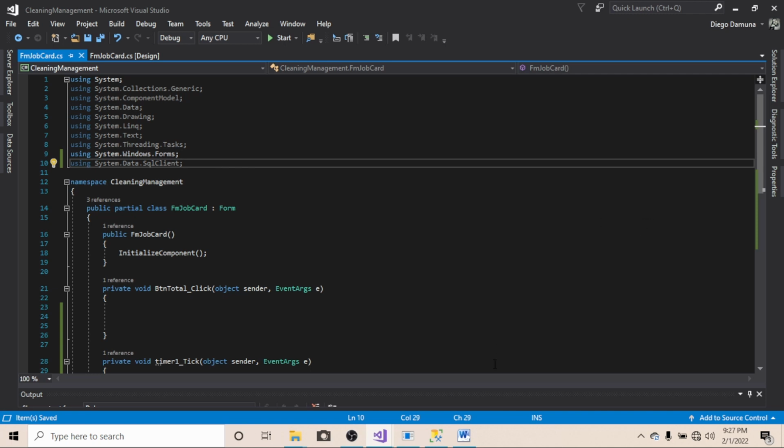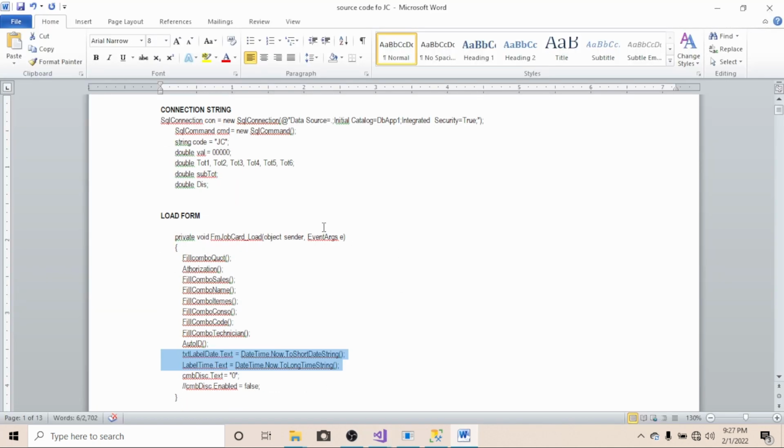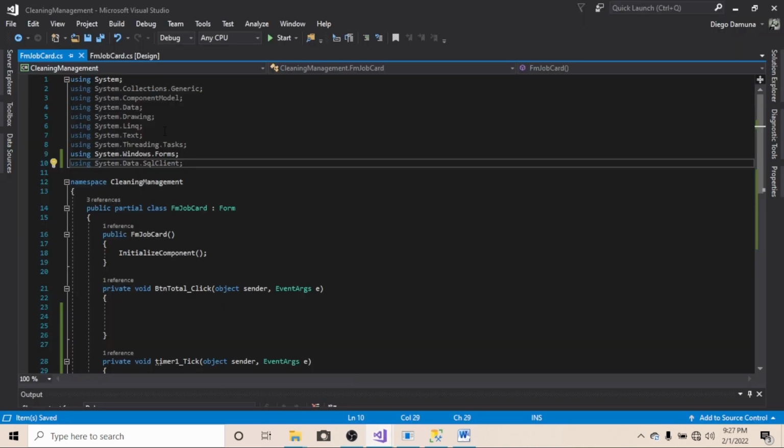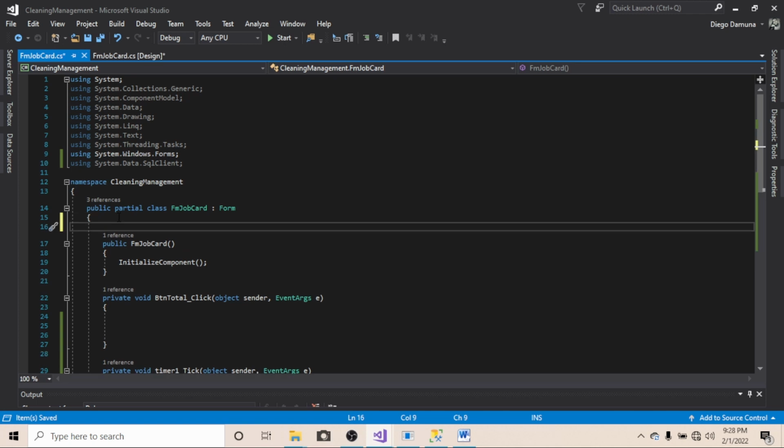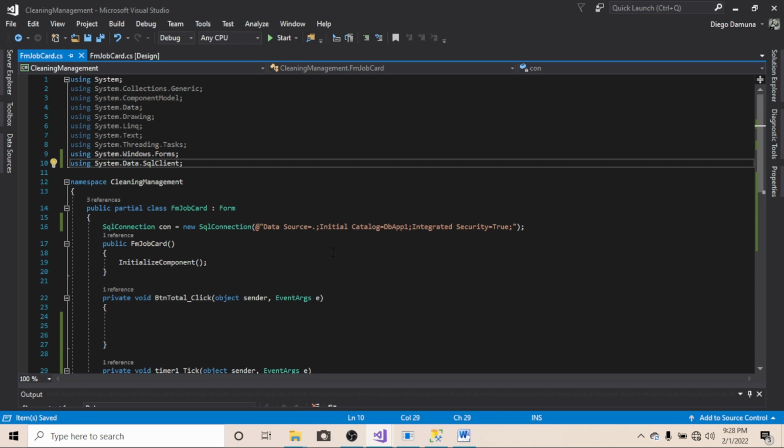I'm going to put the connection string. The connection string is this one here. Sorry, this first line is the connection string that I created. Then I come below public partial class, and I'm going to paste my connection string. Paste it. You see, after pasting this connection string, this line is now highlighted, meaning that we are now making use of it.